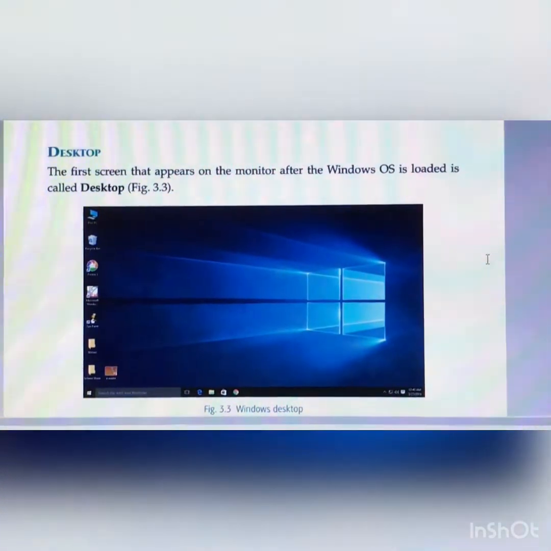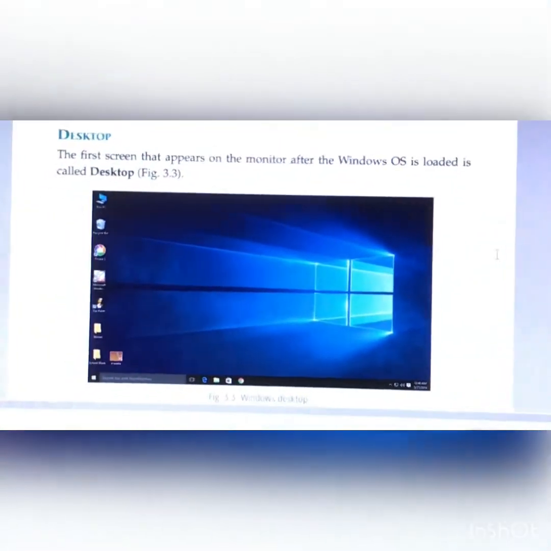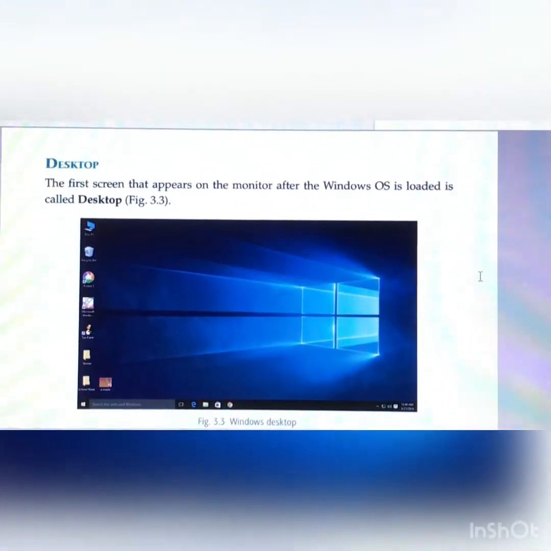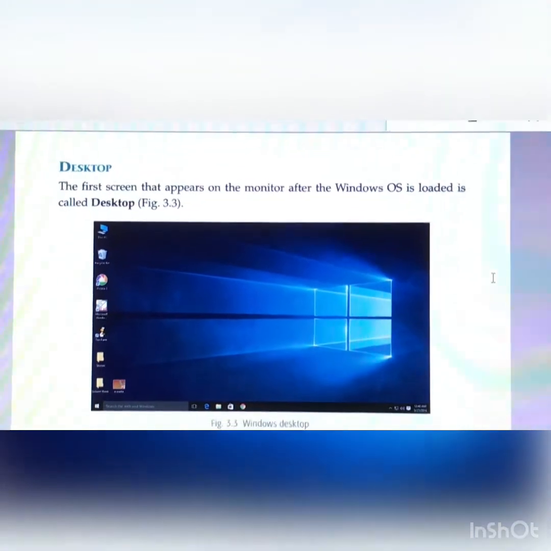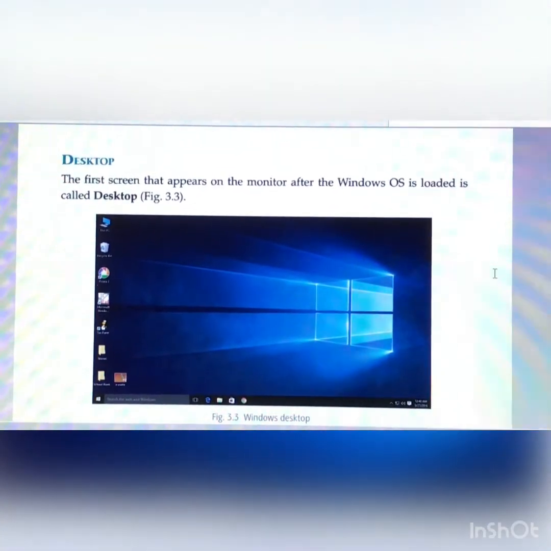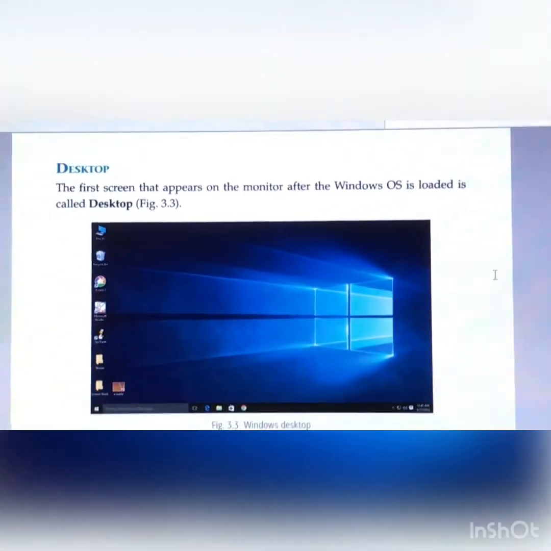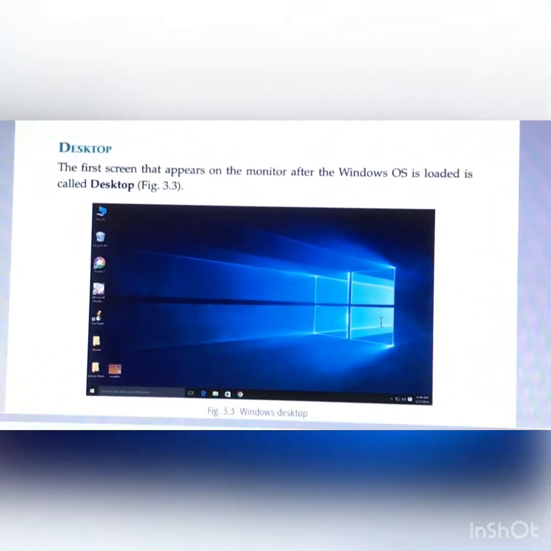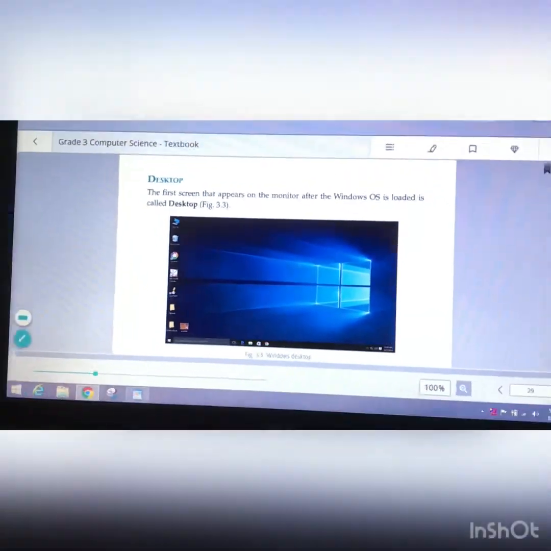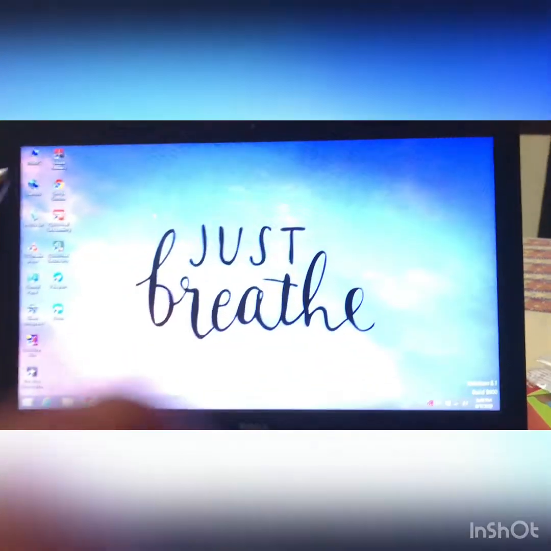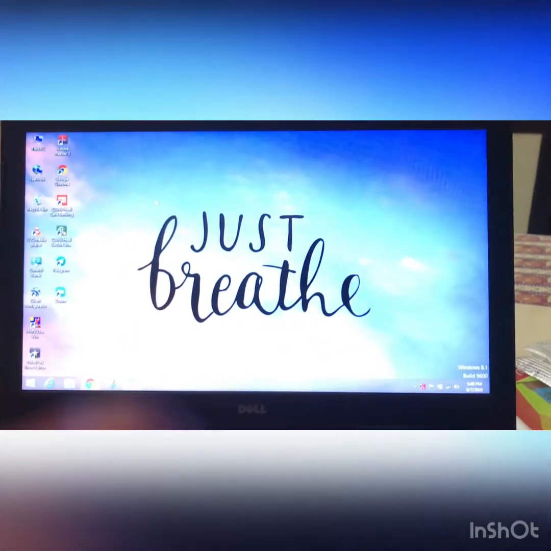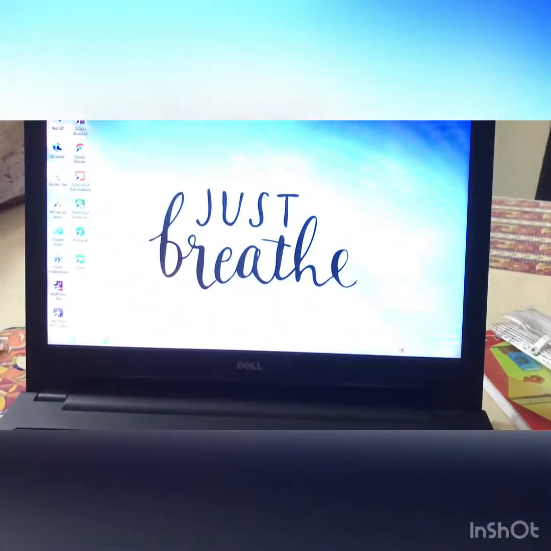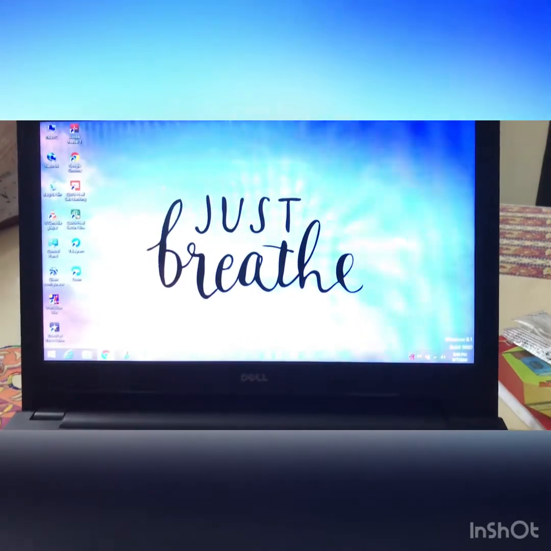So students, in the last video we discussed starting Windows. If we turn on the computer, that screen is called Windows. After starting the computer, the first screen that is presented is called the desktop. I will show you an example of the desktop. This is my computer and I turned it on. This screen is called the desktop.